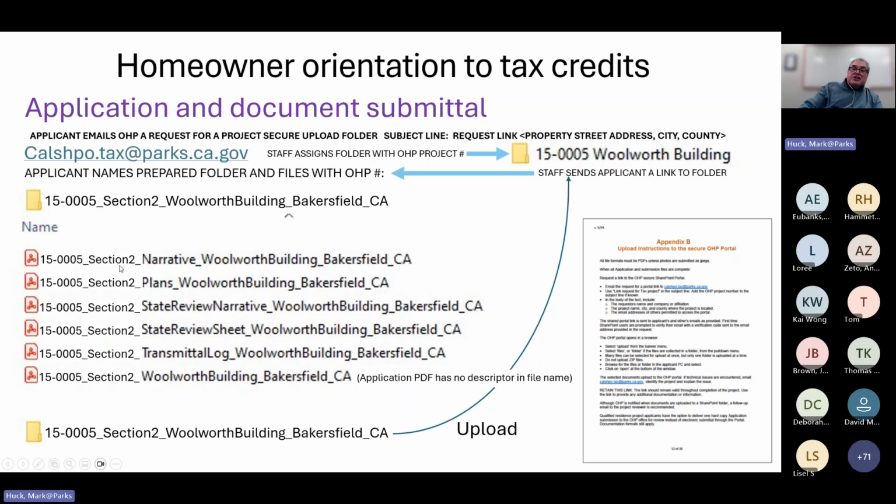Section 2 is what all initial projects are. Your narrative file will say narrative. Your application file will just say the name of the building. If you want to add application, it won't throw us. The plans, you'll just label plans and then the name of the project. And what you can expect back from us will be our forms that will be labeled state review sheet.